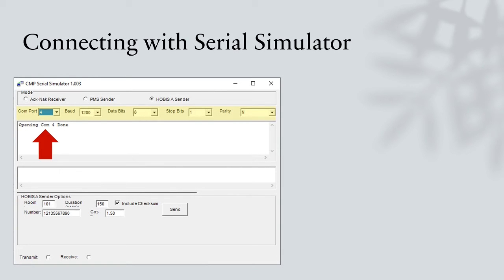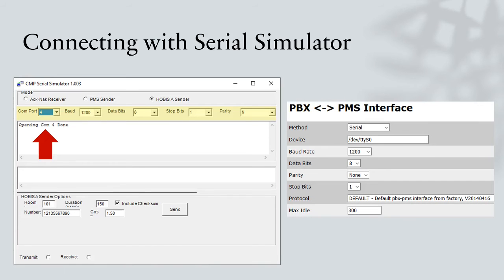Next, the serial settings need to be set. They must match with what is set in Voiceware if connecting there, or what the PMS is set to if connecting there. The serial settings can be viewed from Voiceware from the settings page, then PMS configuration.